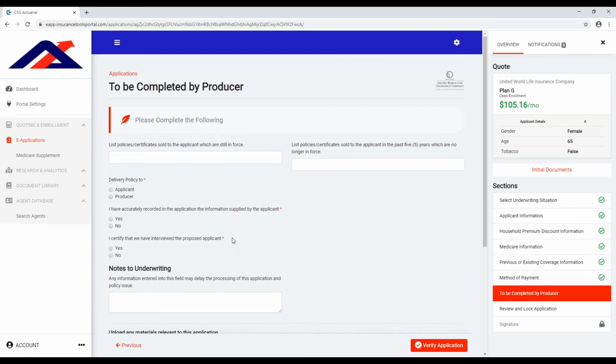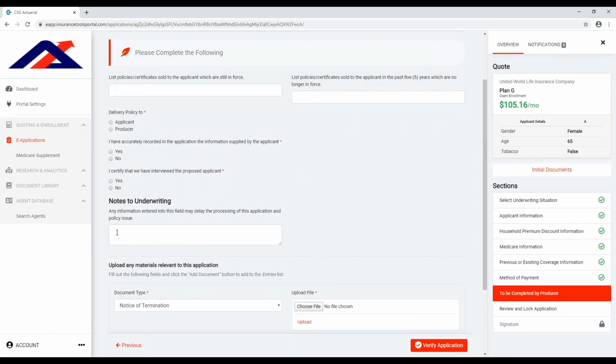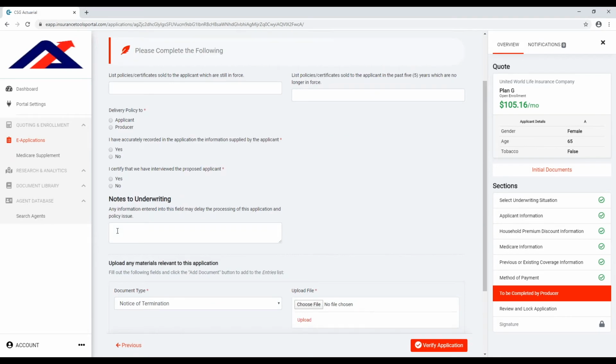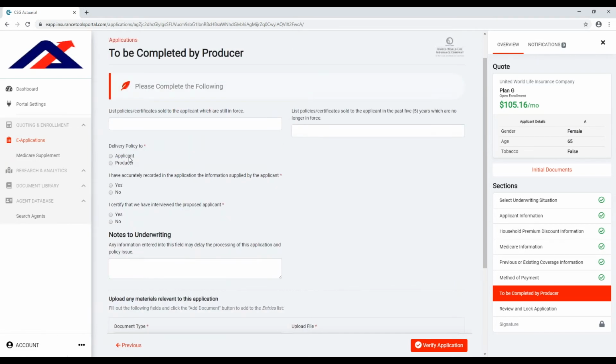This is the to be completed by producer section. So this is where you can add any notes to the underwriting. So if you did answer a health condition a certain way, you can add some notes. You can upload any supporting documents that you may need as well. So once you've selected the underwriting or the document type, you can upload the file and then just make sure you hit add document there.